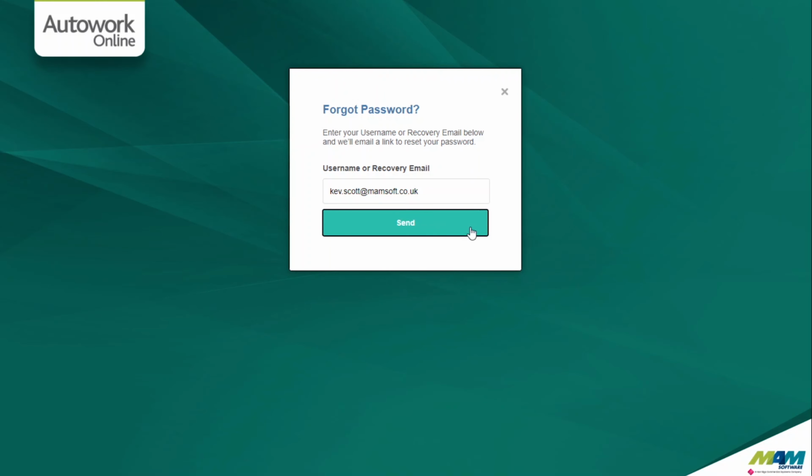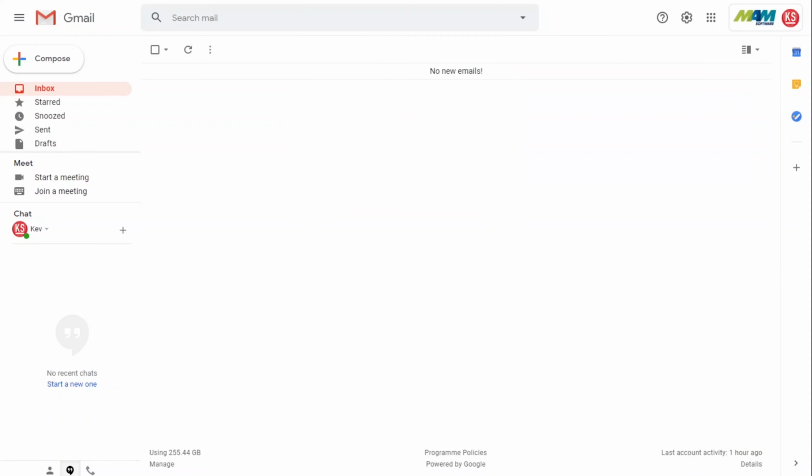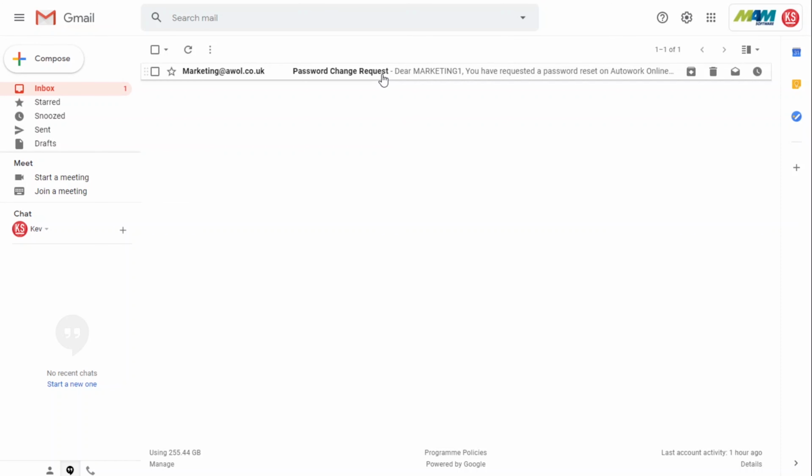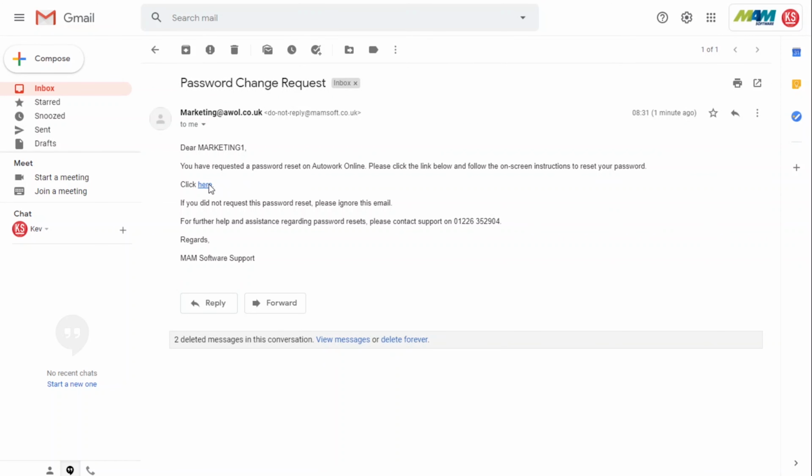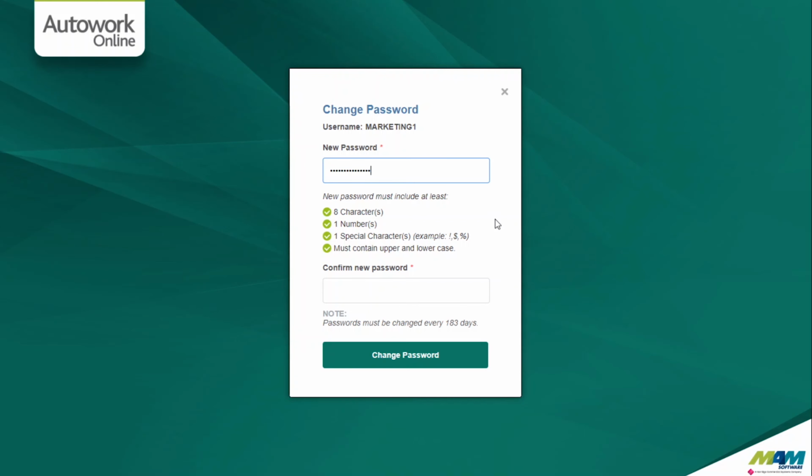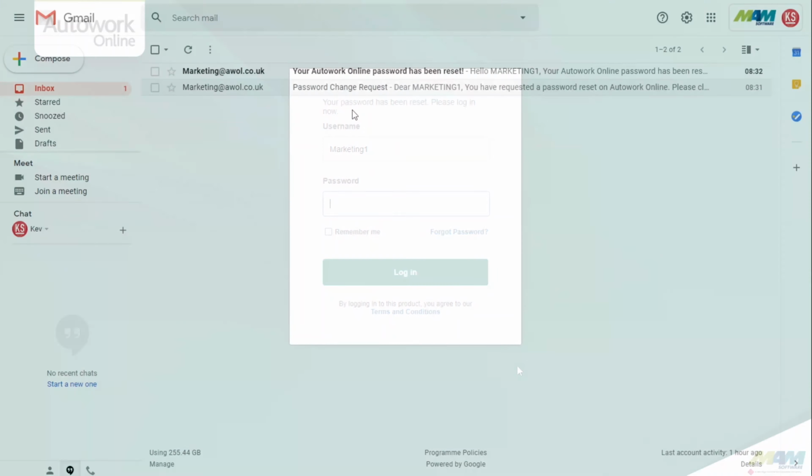Click Send and an email will be sent to you. On the password change request email, click the link and follow the on-screen instructions to reset your password. You will receive an email stating that your password has been reset.